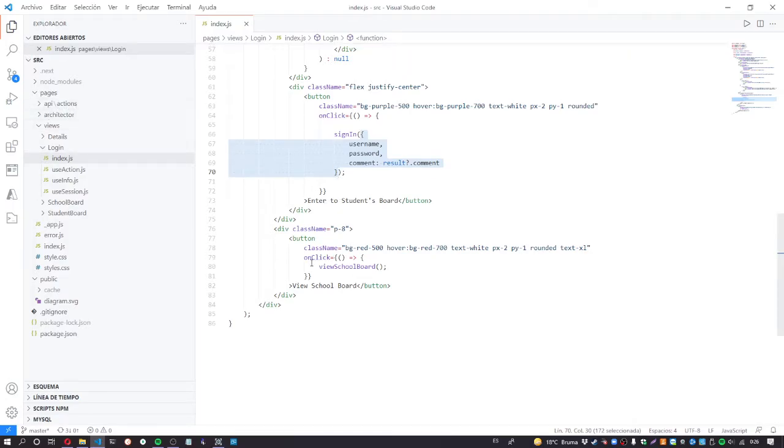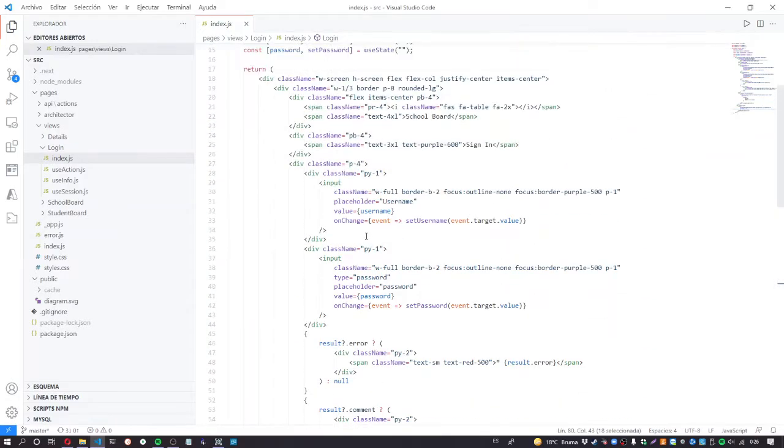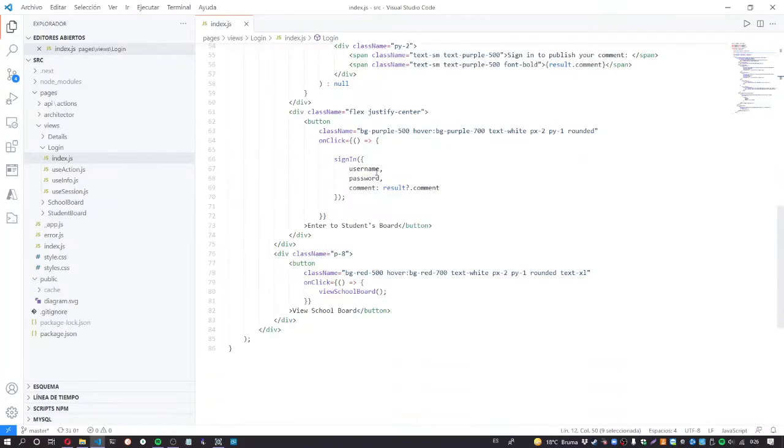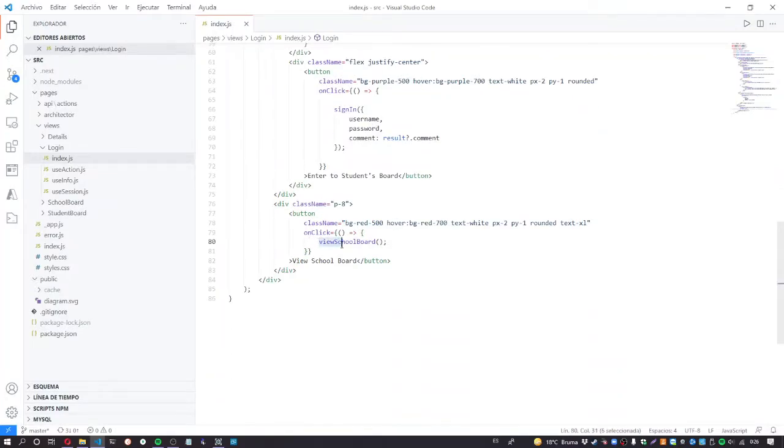Okay, and this is a second action, view school board. This second action, view school board, is gotten from the use action hook. You can call it when your button is clicked. You can call the view school board function.